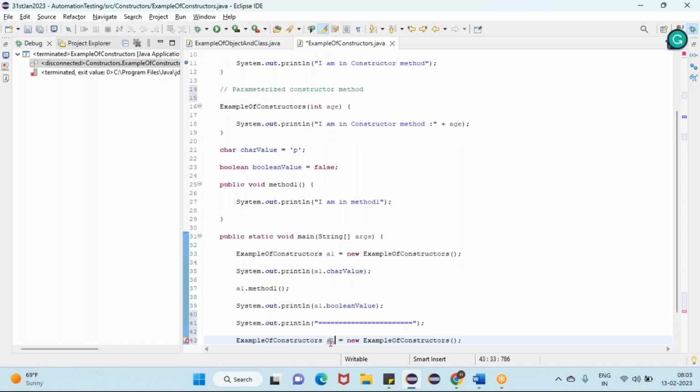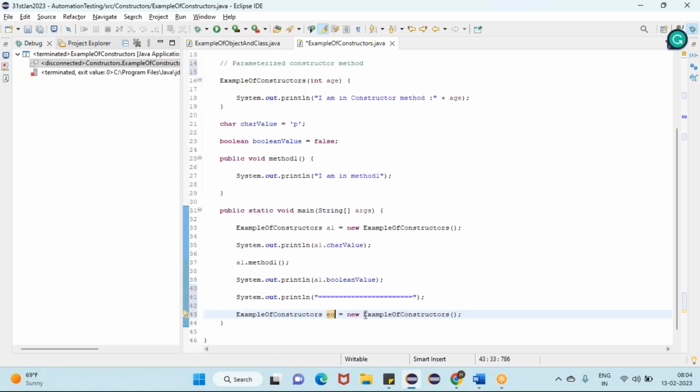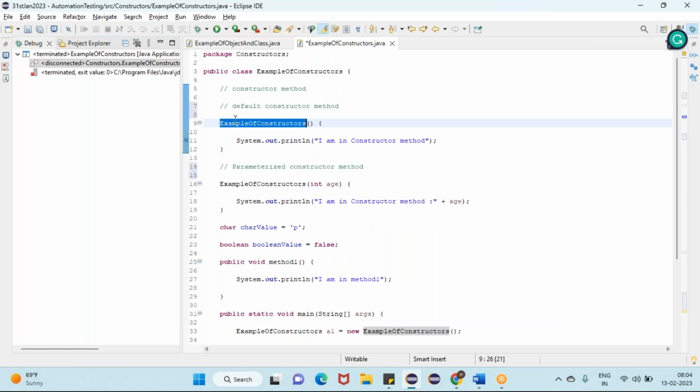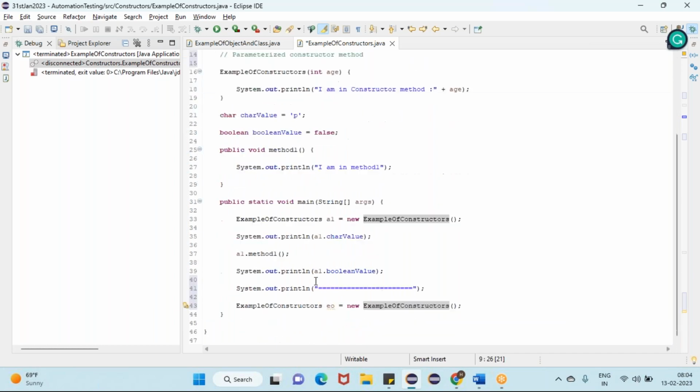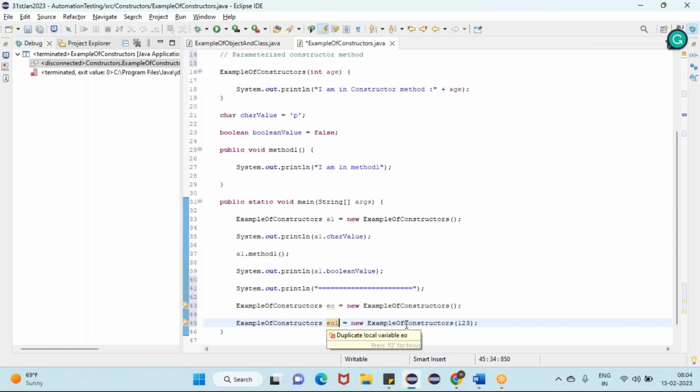So here this is EO, example of constructors. Here, new example of constructors. Are you able to see, guys? So it is calling the default constructor. But here, observe, I'm providing the parameters. Here I haven't provided any values, but here I have provided the parameters.